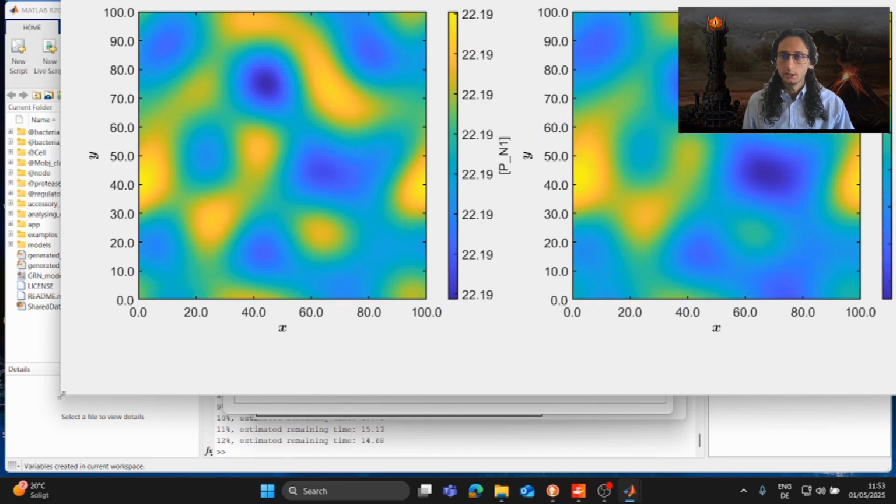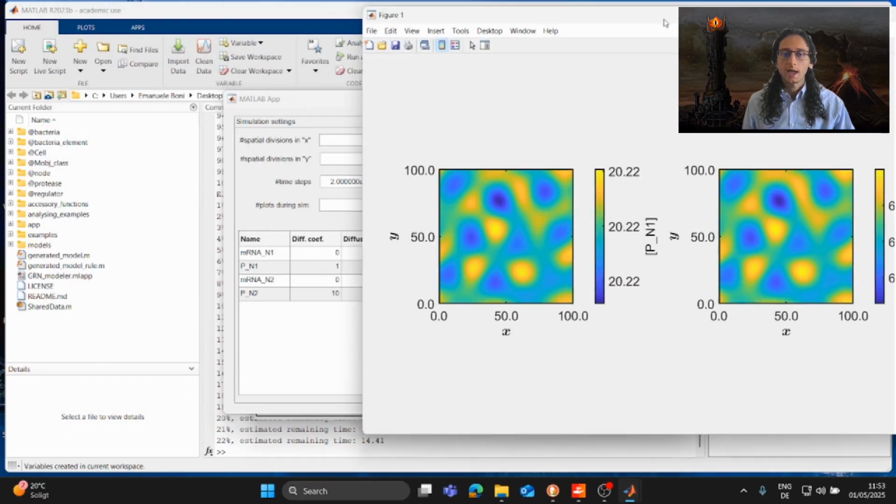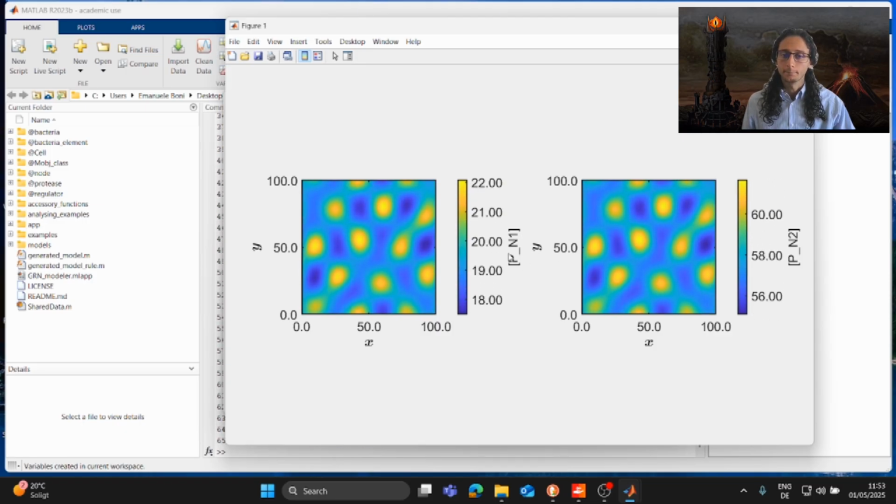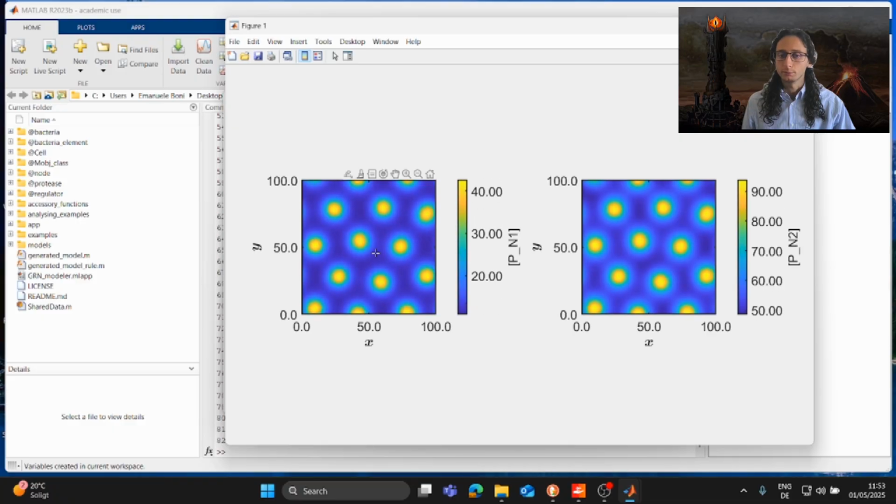Once again, we get plots as the system evolves. Once again, we have cell concentration. Now, in this case, we're observing graphs for both node 1 and node 2 protein product. And you see that the final result, once the system reaches stationary state, is a dotted pattern, typical of these Turing systems.